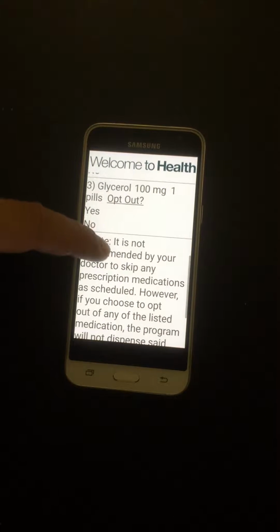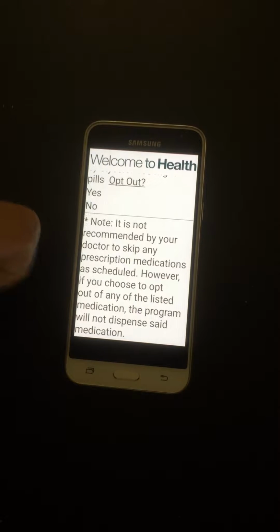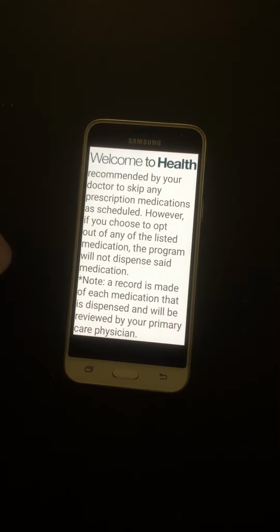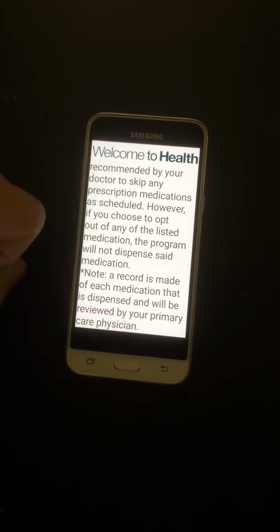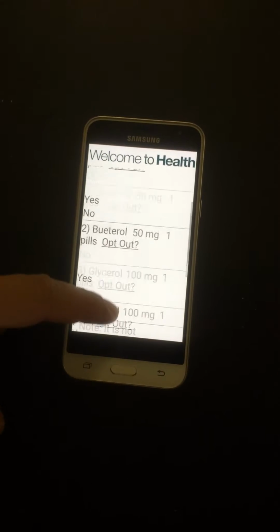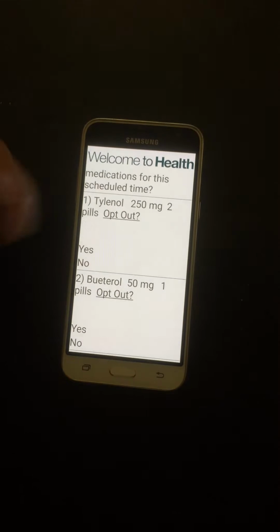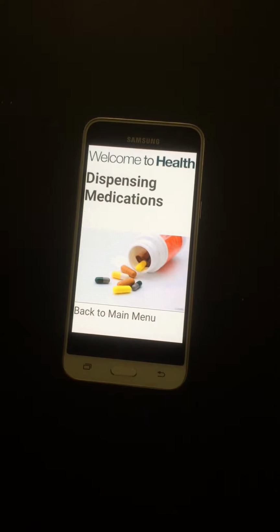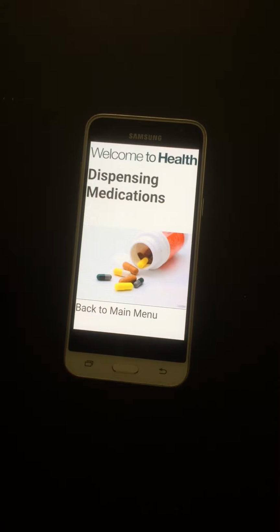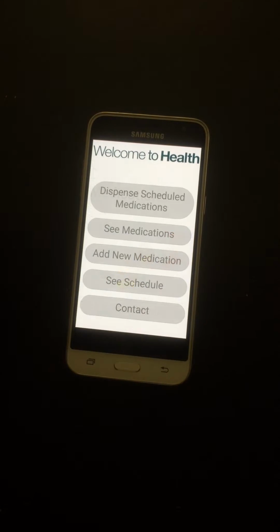It also gives a note down here that it is not recommended for them to skip their medications, and that a record is going to be made of all the medications that are taken or skipped according to the schedule. So we're going to go ahead and say no, I don't want to opt out of anything. And now it's telling the machine to dispense the medications, and our prototype will dispense medications, and we can go back to the main menu.